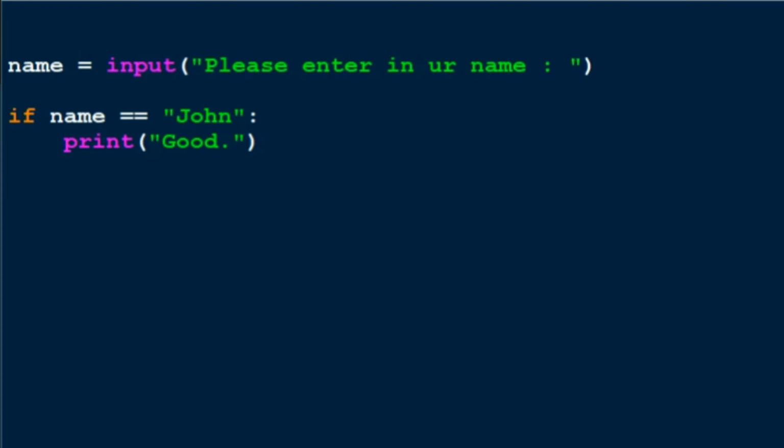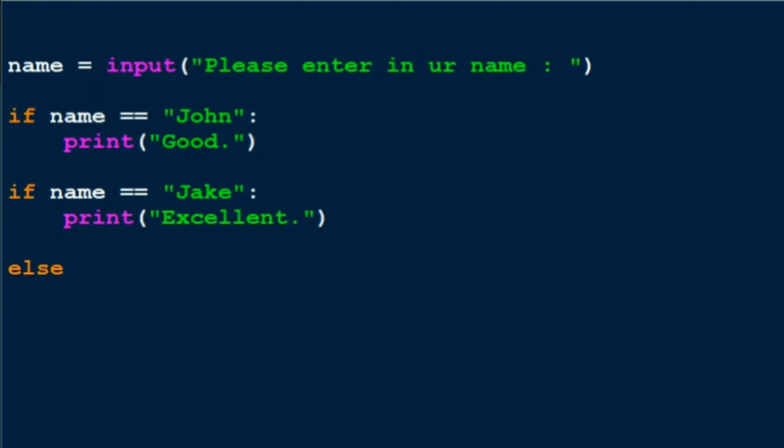Now suppose I put if name equals Jake. Let's see what happens. I want it to get printed as excellent. These are just examples. Now if it is neither John nor Jake, I want it to print invalid input. So I'm just going to put else and print it as invalid input.